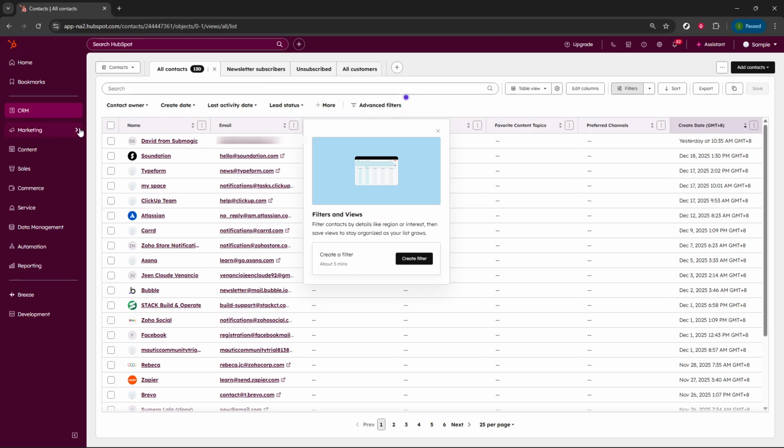Within contacts, you can also create segments. Segments are essentially saved filters that group people who share something in common, such as location, industry, or activity, like recent form submissions. These segments help you target messages precisely and keep your lists clean. A tip here: name your segments clearly and be consistent with the properties you use so your team can quickly understand who's inside each audience.